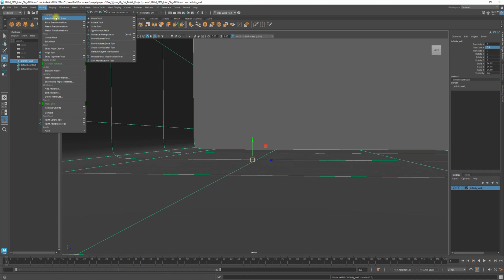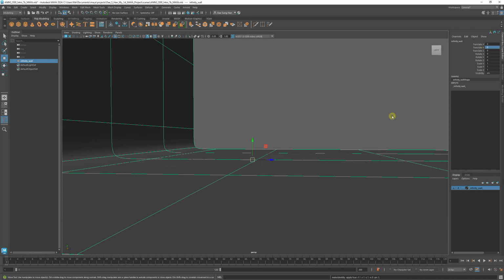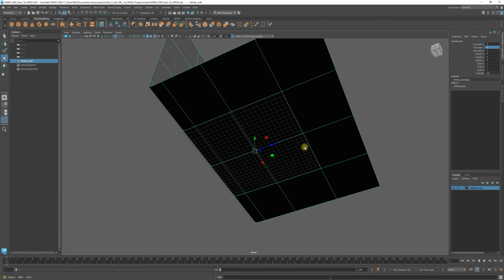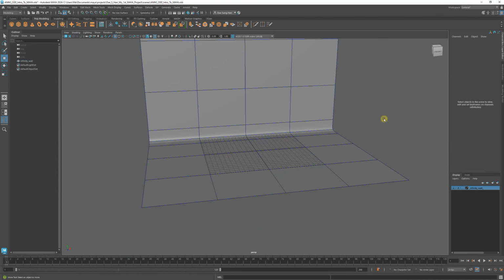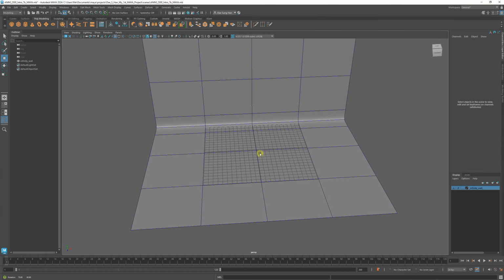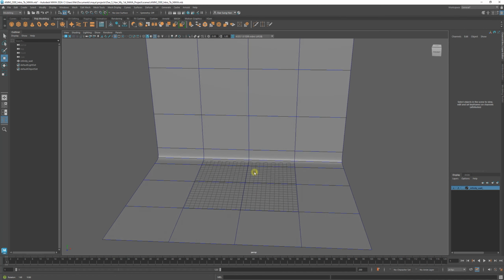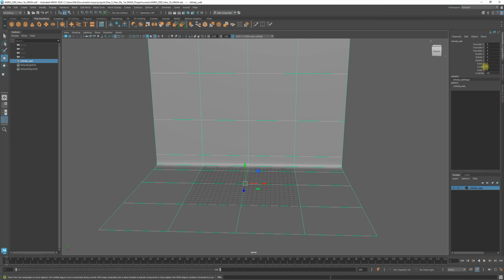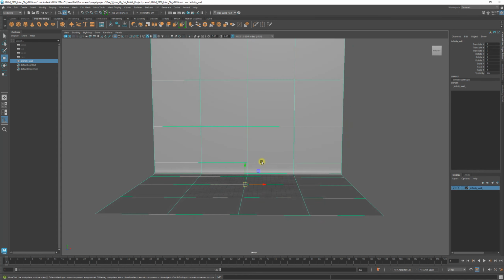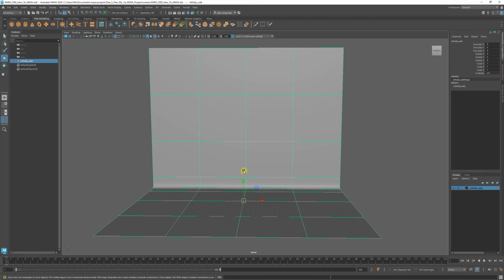Modify, freeze transformations, right? If you look at the channel box, watch what happens. Boom, cleared out. And your object did not move. So every 3D software has something more or less along those lines, which is important. And if you notice, my scale is cleaned out too, back to pure default. And that is the reason why we have freeze transformations.